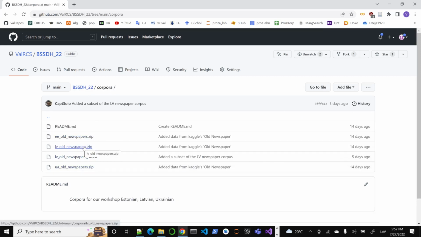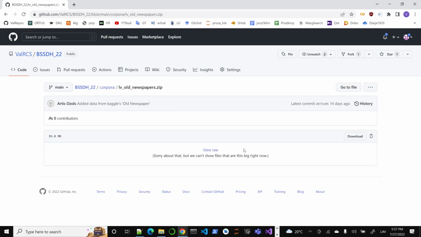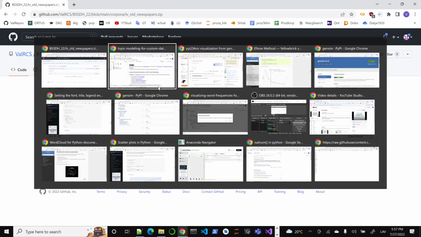So let's get the Latvian one. If you click, of course, it's big. You need the raw link, or the download link here. You can download. So that's the link I'm going to use. Copy link address, and let me read the Latvian, the full corpus.